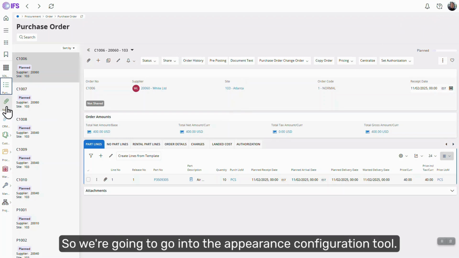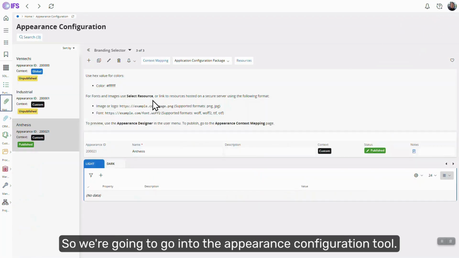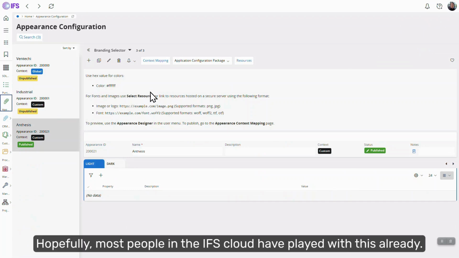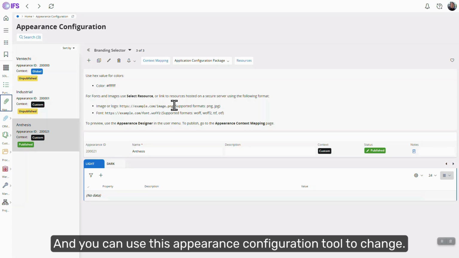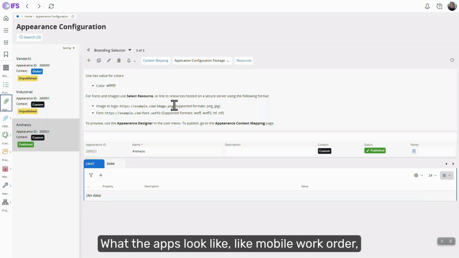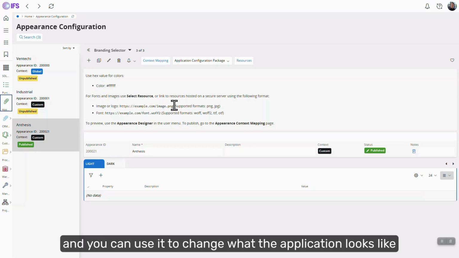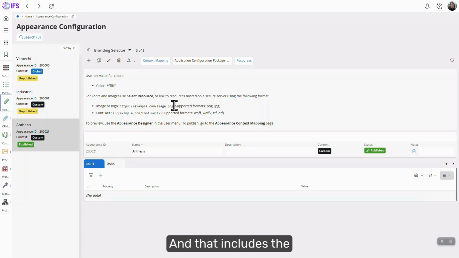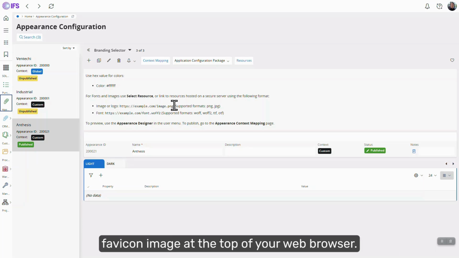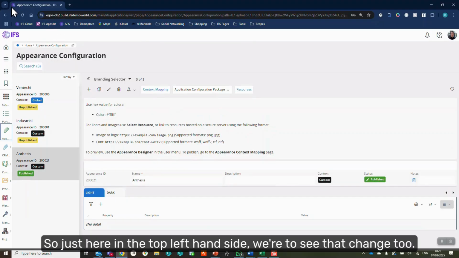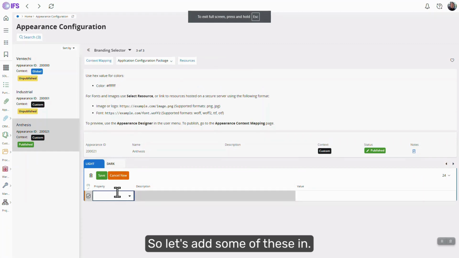So we're going to go into the appearance configuration tool. Obviously, some of you will have seen this. Hopefully, most people in IFS Cloud have played with this already. You can use this appearance configuration tool to change what the apps look like, such as mobile work order, and you can use it to change what the application looks like when it's accessed via a web browser. That includes the favicon image at the top of your web browser, just here in the top left-hand side. We're going to see that change too.